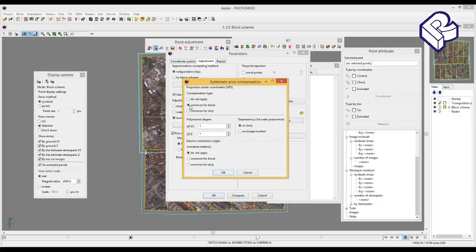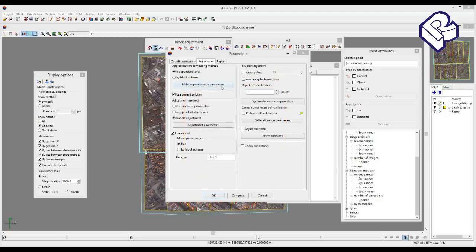If it was a several strip survey, when a plane turned round from time to time, systematic errors will be oriented in various opposite directions depending on a strip. In this case, a compensation should be one common for a strip. Pay attention that systematic error compensation without GCPs in the project can be done just by block scheme.